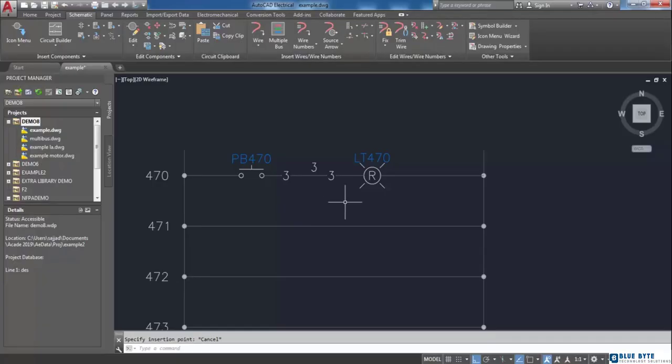To reverse or flip the direction of a wire number, you can use Flipping a Wire Number from the Edit Wires Wire Numbers panel. In the command line, you will be requested to select a wire number to mirror. Click on the number, then press Enter to exit the command.